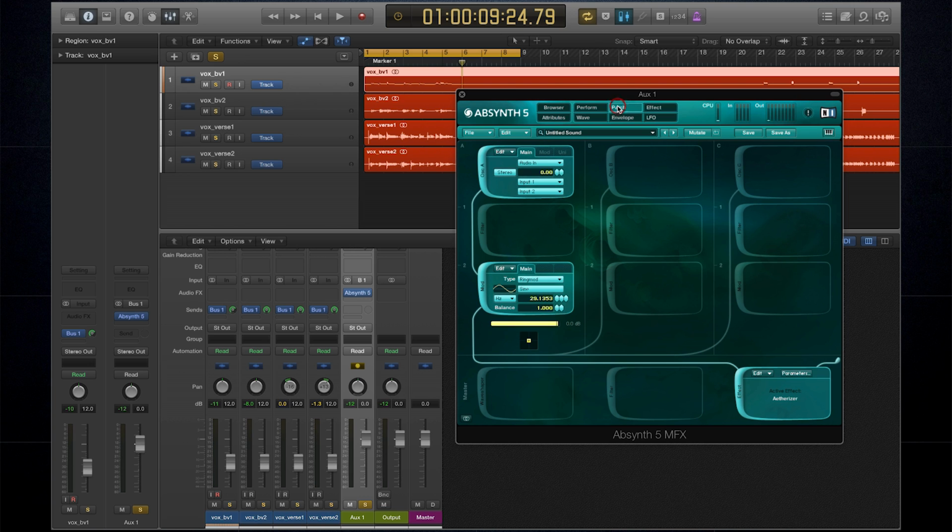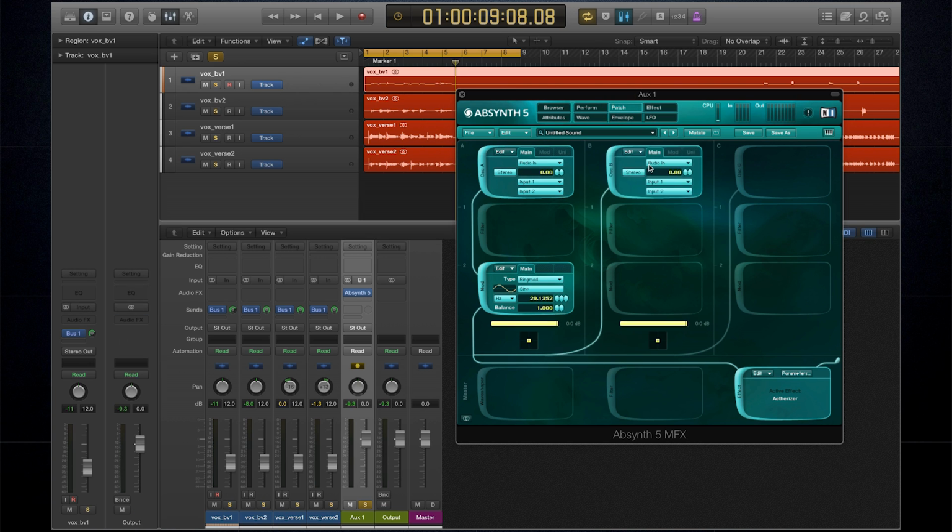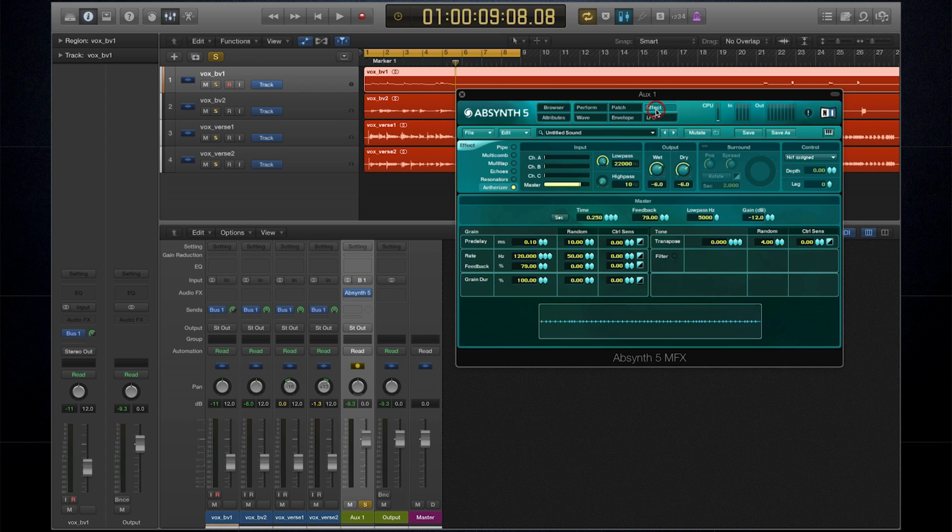We can also take advantage of Absynth's quite flexible internal routing options. For instance, if I enabled another audio input channel here and loaded up a different effect, maybe a frequency shifter in this case, then what we could do is go to the effects tab and choose any combination of channels that were now going to be fed to the etherizer.